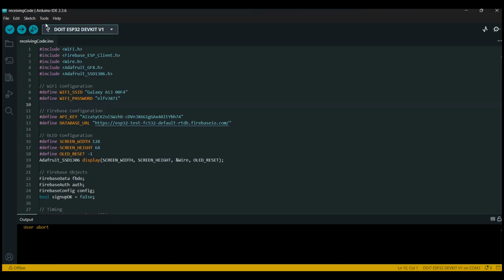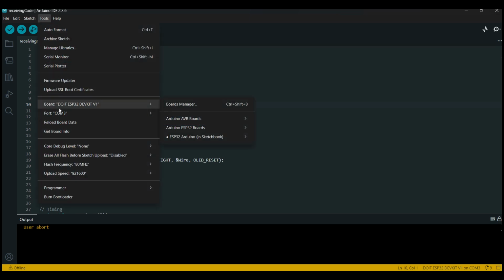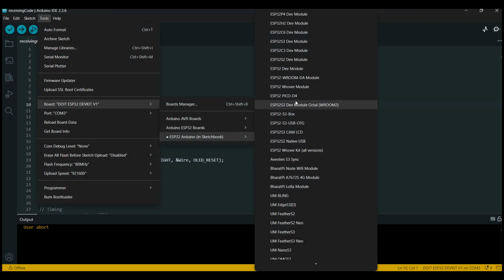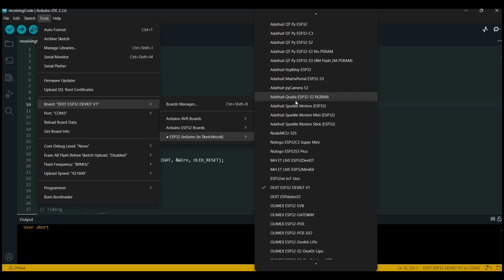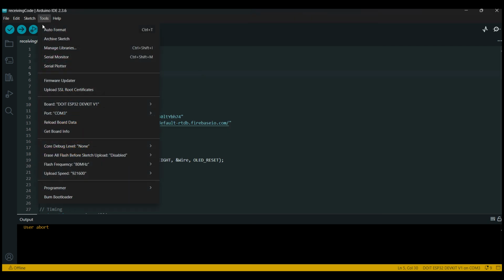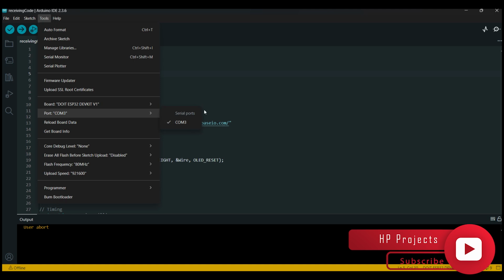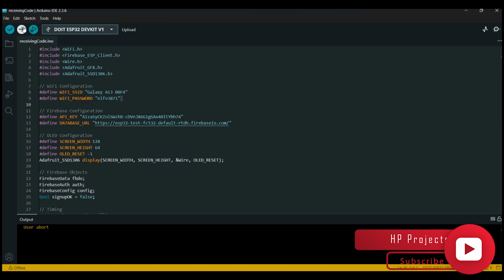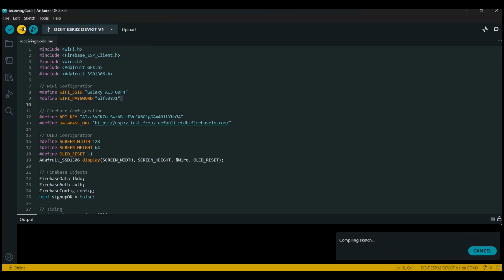Next, go to the Tools menu and under Board scroll down and select ESP32 Dev Module. And next we need to choose the right COM port. Still under Tools, click on Port and select the port where your ESP32 board is connected and click the upload button to upload the code.